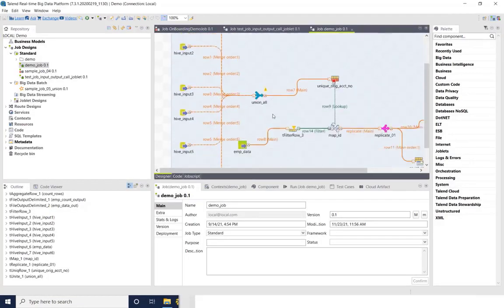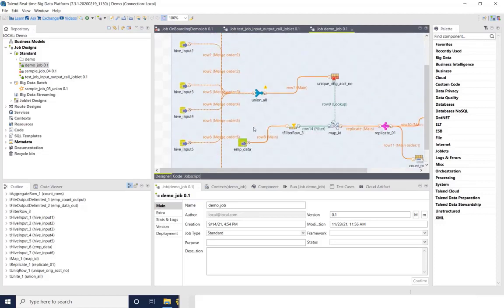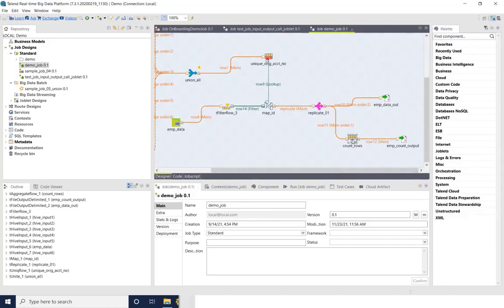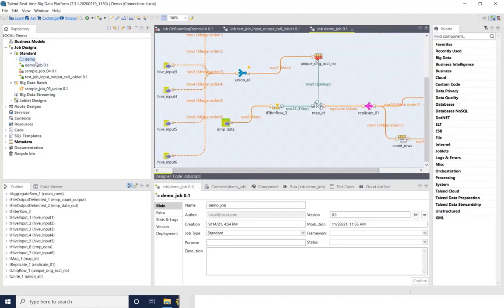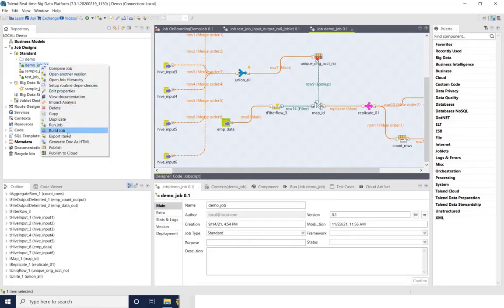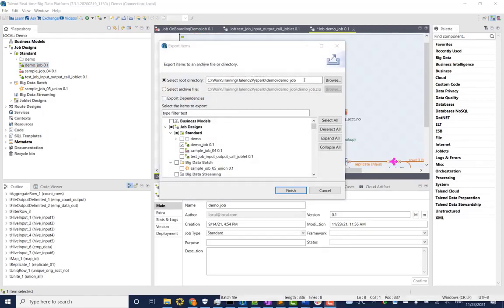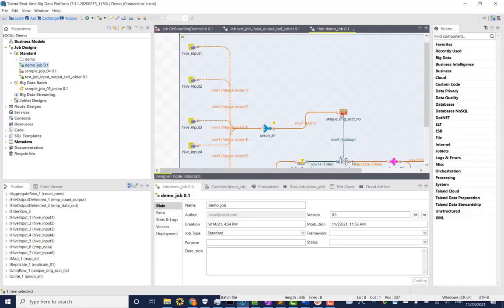As you can see here, I have a Talend job that has about 7 sources, a union, a remove duplicate, a filter row, a map component, a replicate component, an aggregate count component, and 2 targets. So let's get started. We simply need to export this. I've actually created a folder with all the necessary files from our portal, and now I will export this Talend job into it. And now we have everything that we need for conversion.